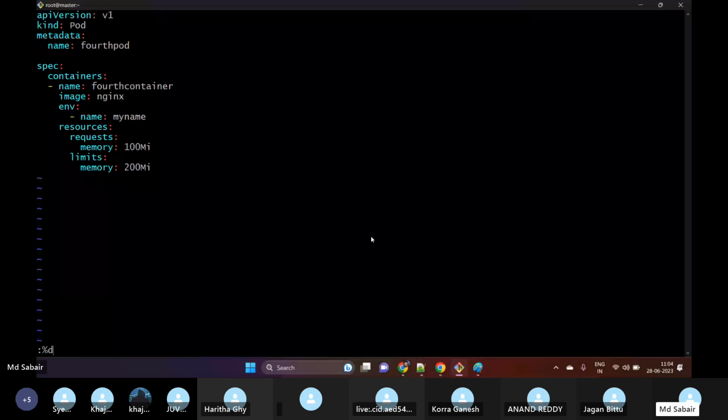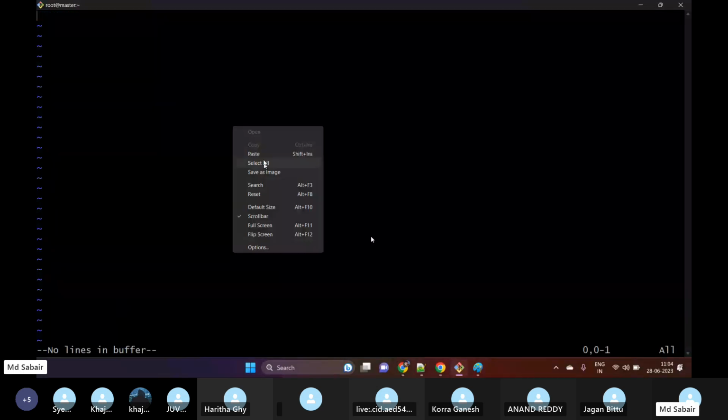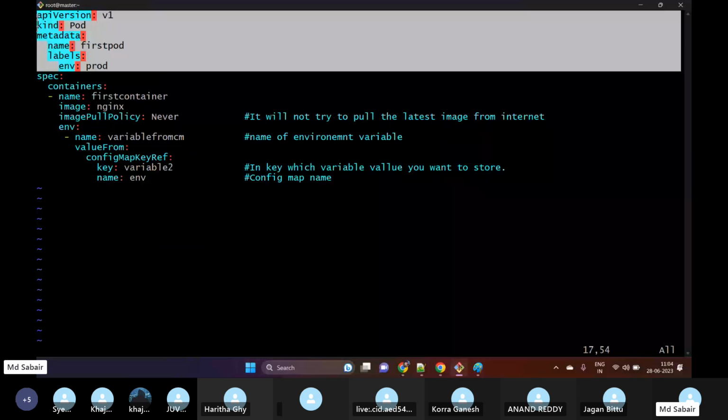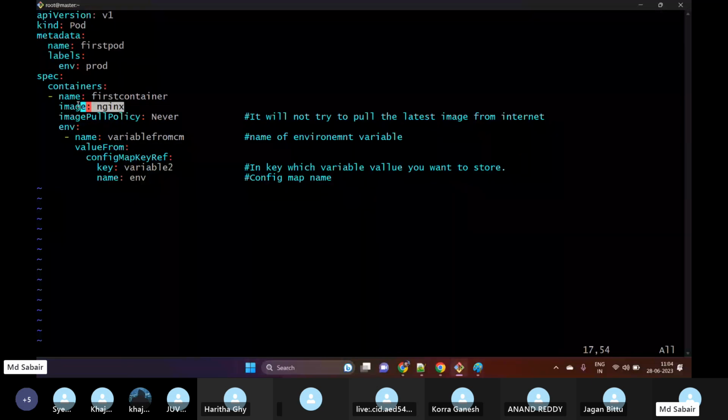So this is my pod YAML file. API version is v1, kind is pod, metadata name is first pod, labels is environment: pod. This is something we have seen from day one, so I don't think you will have any questions on this. And this is the specification related to our container. Here we will be using an Nginx container.